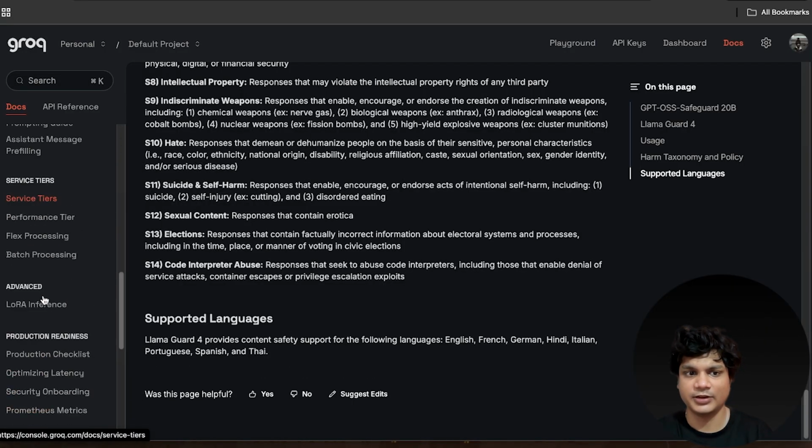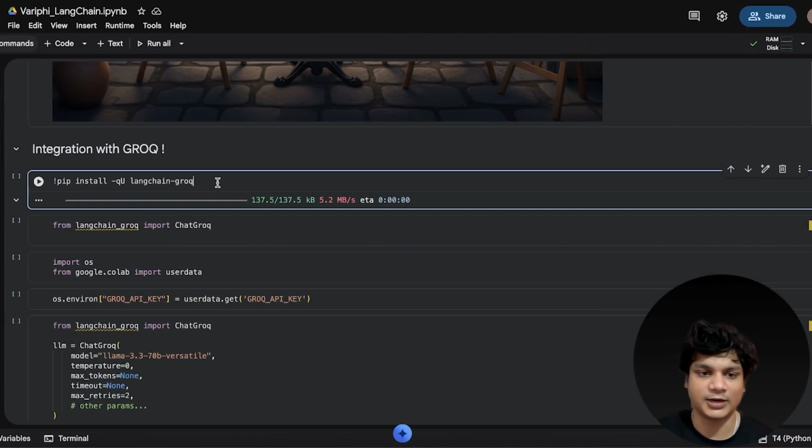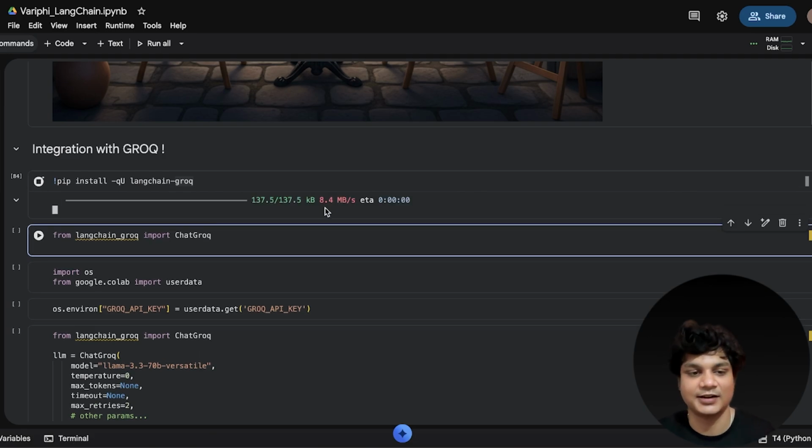So yeah, these things are very, very important. If you go to Groq, just go and learn about these things, okay? So let me integrate the Groq part. What I'm going to do is again follow the instructions, that's it.